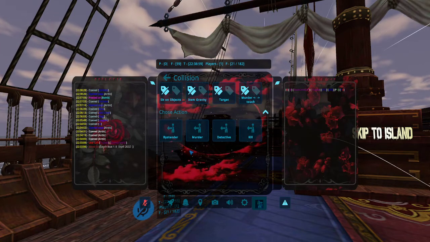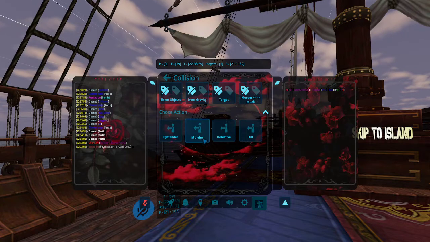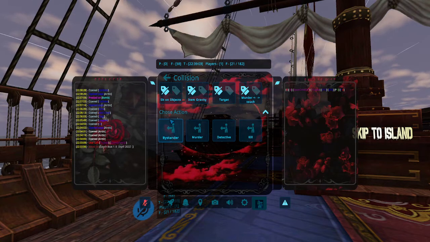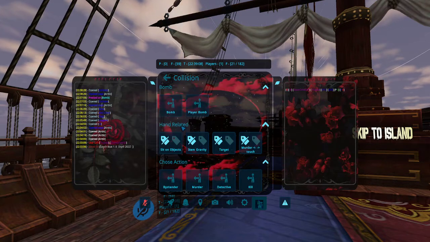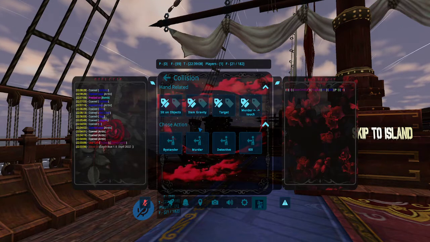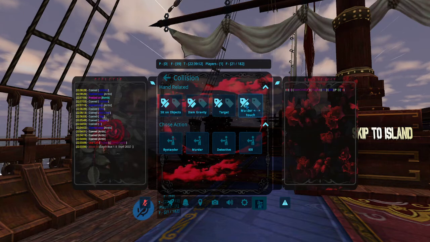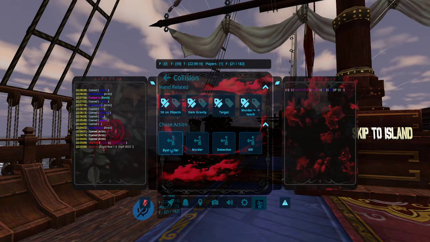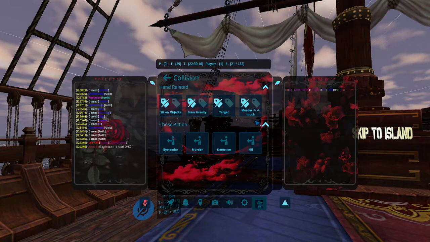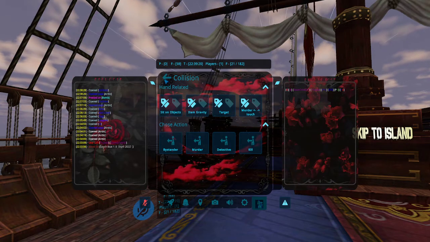If they die by touching you, you can use actions: kill, detective, murder, bystander. I'm not sure why it's in collision. Maybe if you turn this on, you can change it from kill to detective or murder. So you can just click on touch somebody and change them to detective. Maybe, I'm not sure.